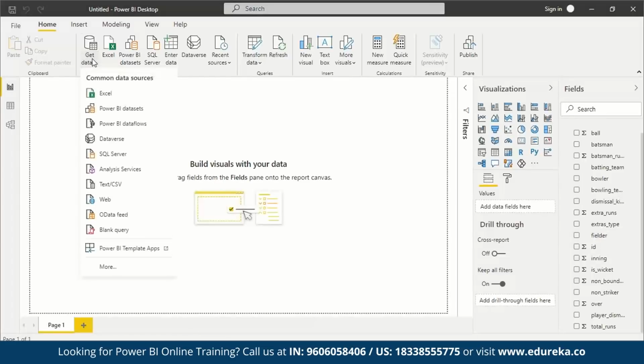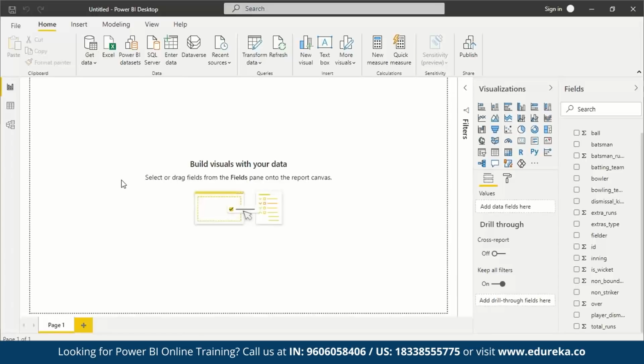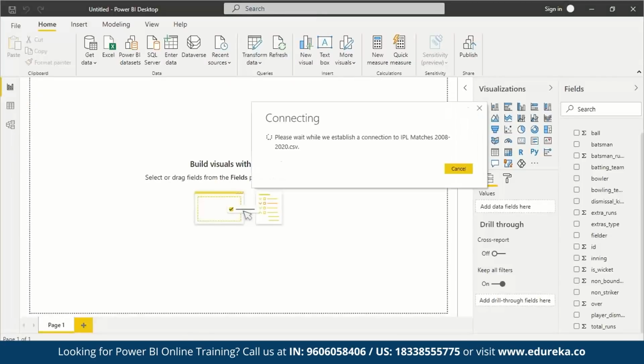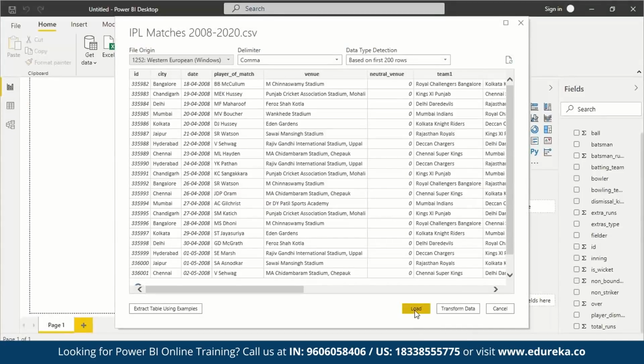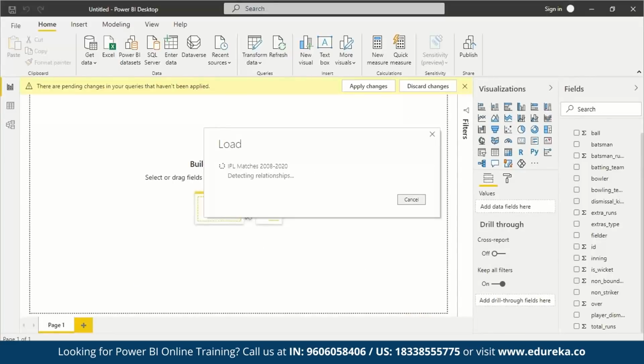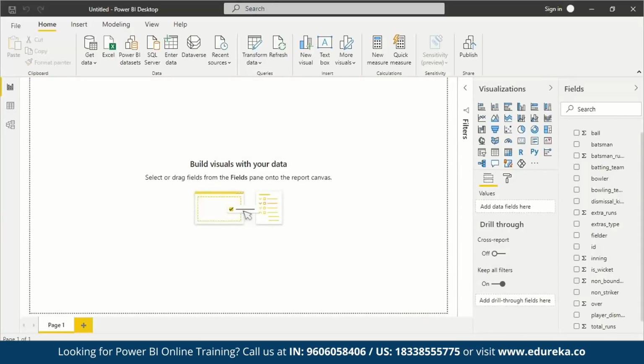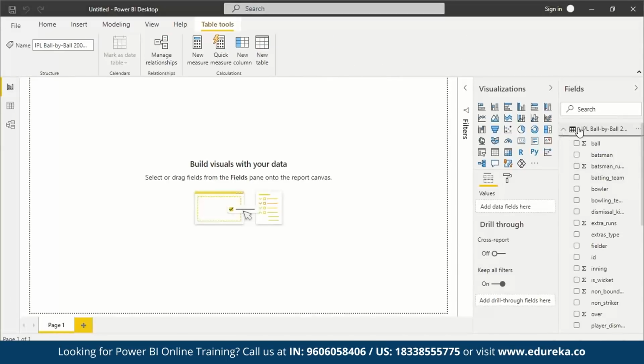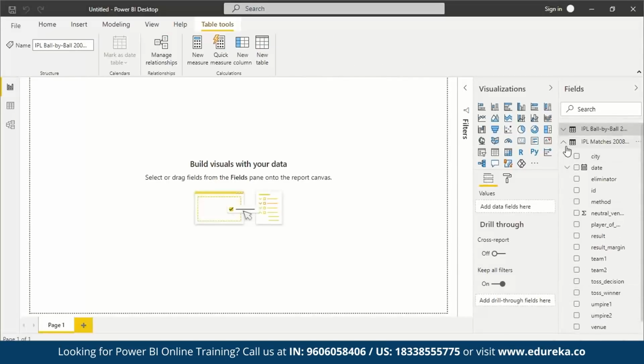Now I'm going to again click get data, and click text or CSV, and select the IPL matches data set, and open that. I'm going to click load. Once that is done, you can see that you have the IPL matches data set below, and I'm going to click this. Okay, and you can see that you can just click these buttons to select the data that you want to use.